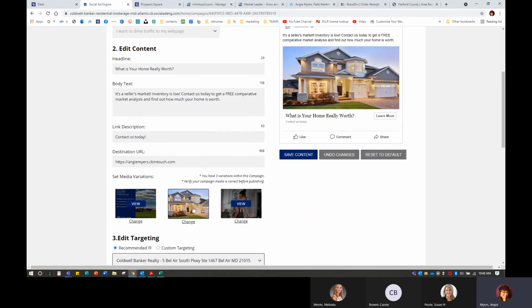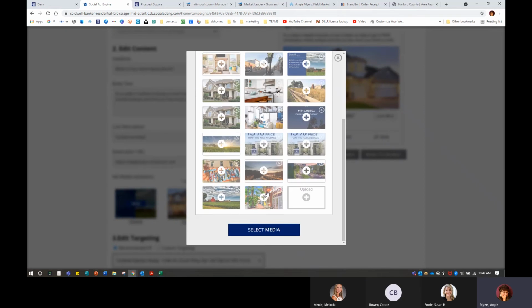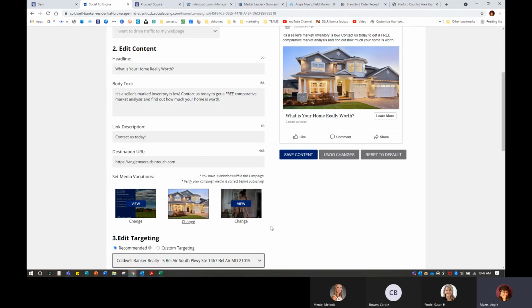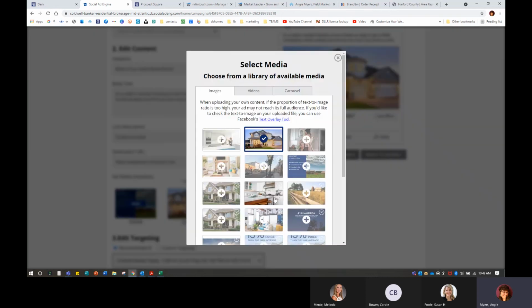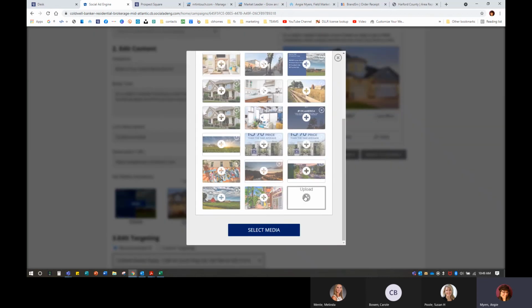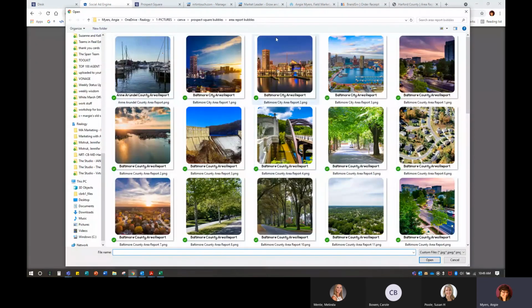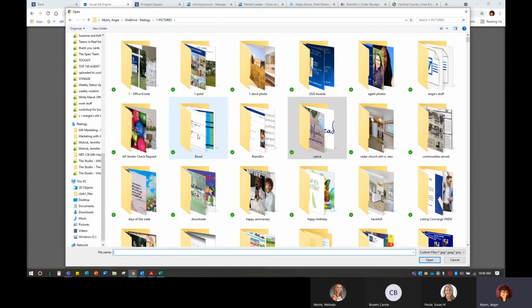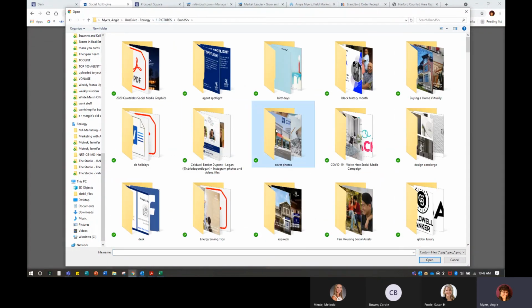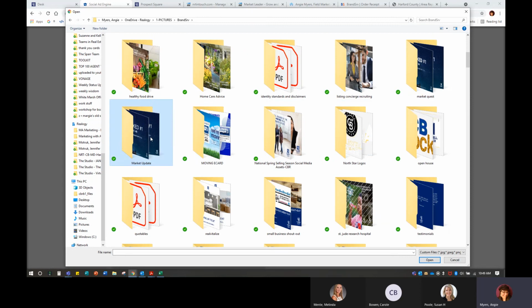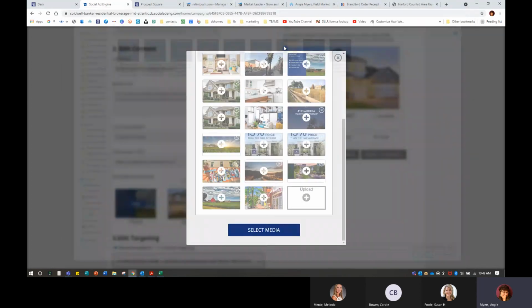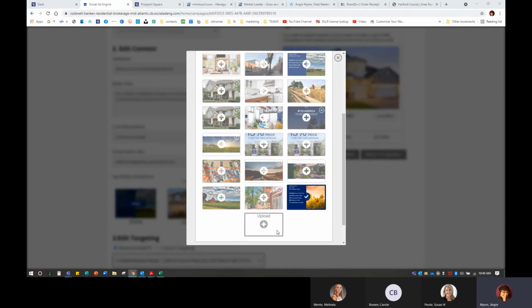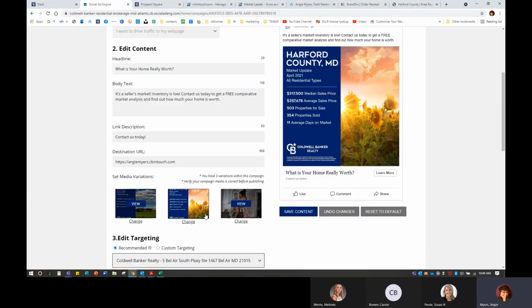I can go in and add and change the photos. And because these are Brand Serve tactics, they're all going to be the same size, so they're all going to look great together. I can go in, again, wherever you have saved them. I save them in my market update. I can add additional photos as well and select that media.